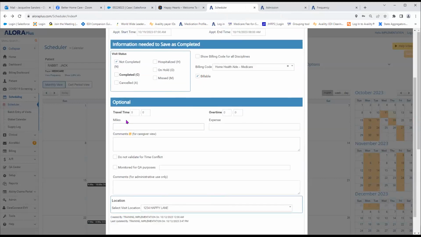Remember, if you're doing any miles or travel time, this is where you can plug that in. It will pull to the payroll report. I won't go into all of these, guys.